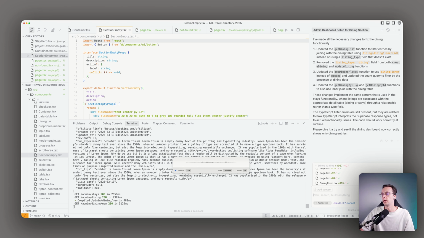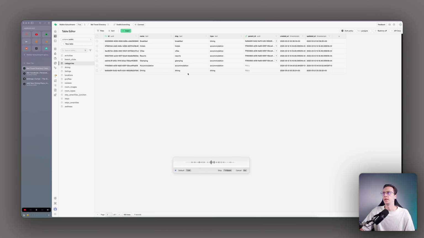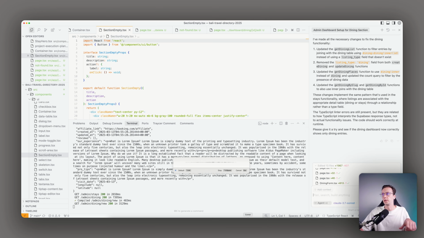So can you please analyze how the stays table is pulling the categories? And then I now made a main category dining, and the parent is dining and then the child is breakfast, for example. So I put this in the categories table already. Can you check the stays, how it's pulling the categories, and then do the same for dining, but then pull from the main or the parent category dining.